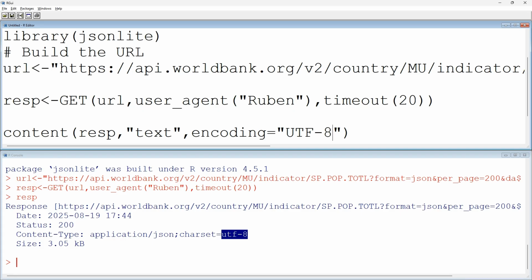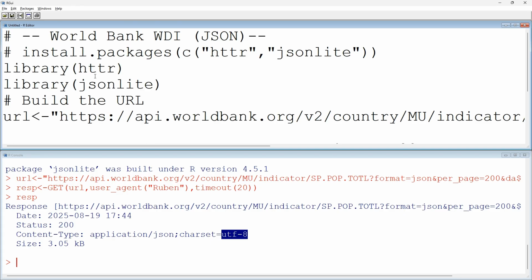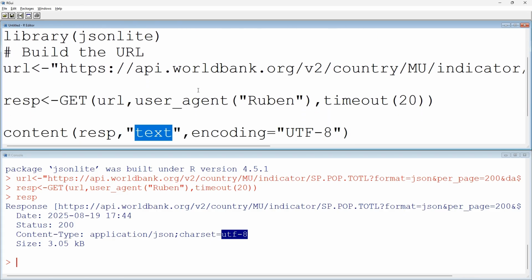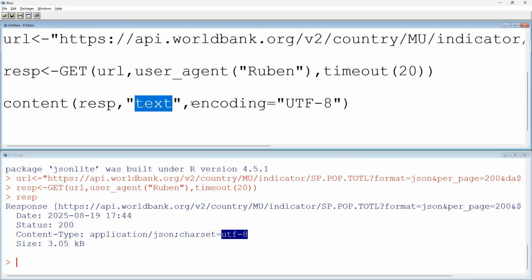Normally, first of all, let me talk about text. What text basically tells the package httr that we have been loading is to give you a character string. It tells the response to give you a character string. That's what it does, as I mentioned.